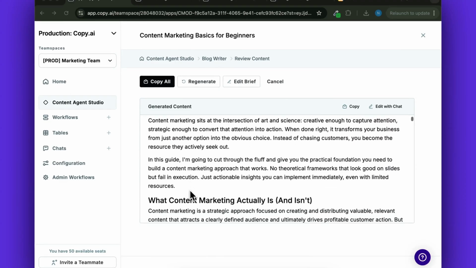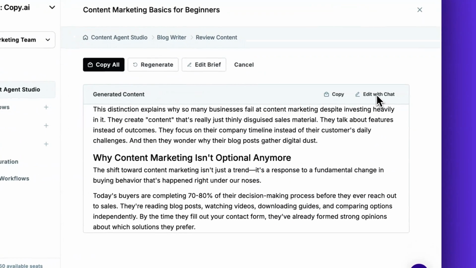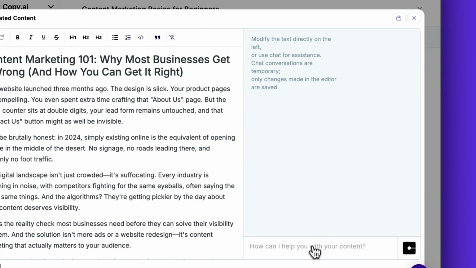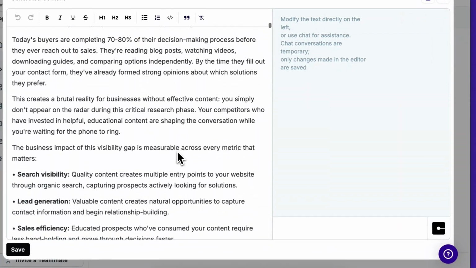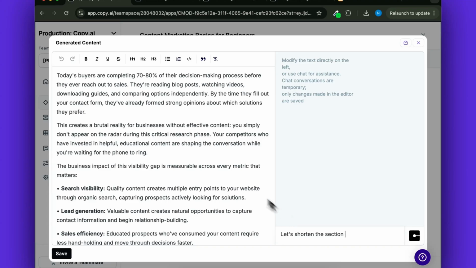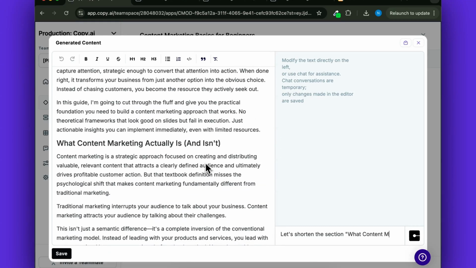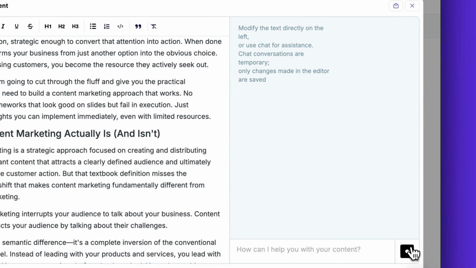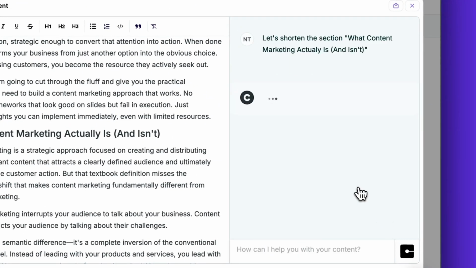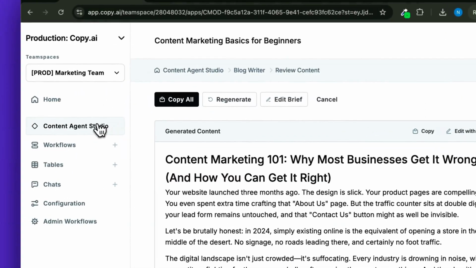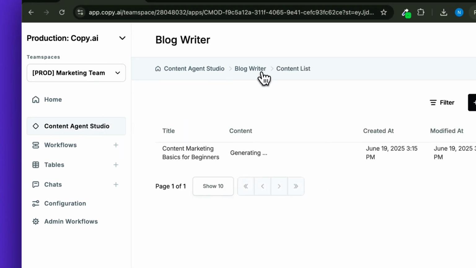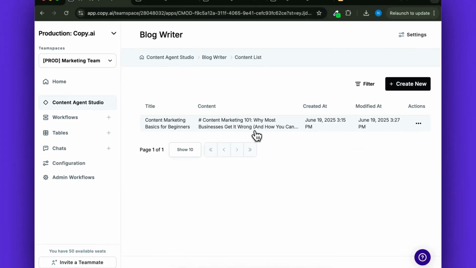And if you need to make any edits to the content, you can simply click Edit with Chat, tell it the instructions, and generate. And your changes will be made there in the chat. Then at any time, you can simply go back to the agent and pull up any of the past generations, or simply click Create New. And now you have an always on 24/7 branded blog writer ready to go anytime you need it.